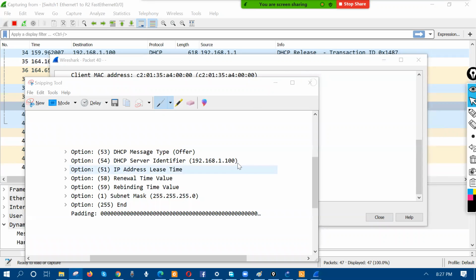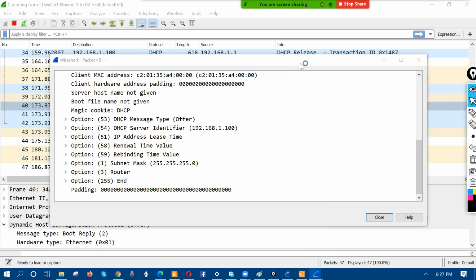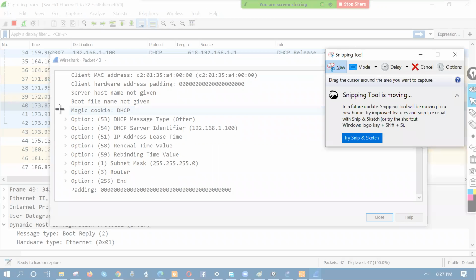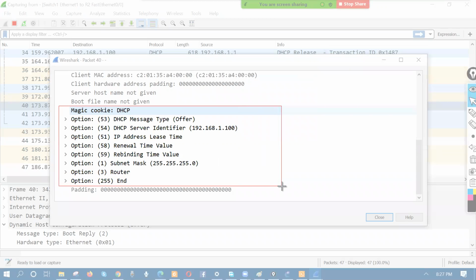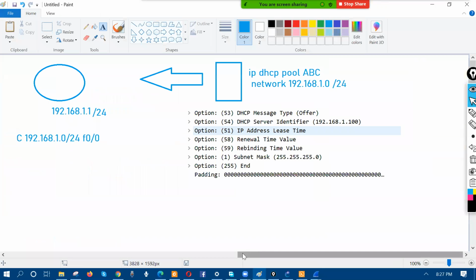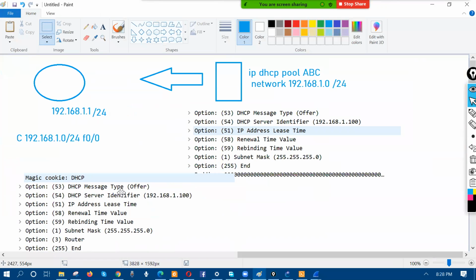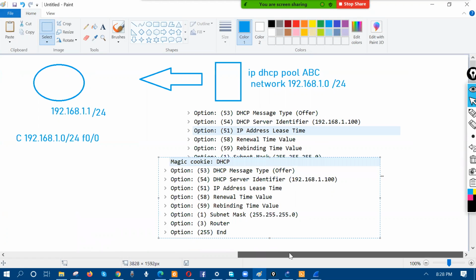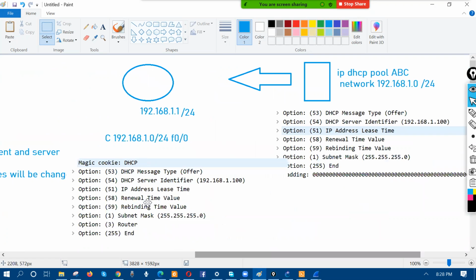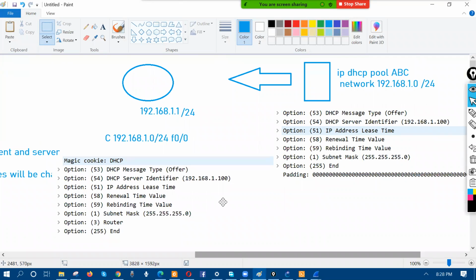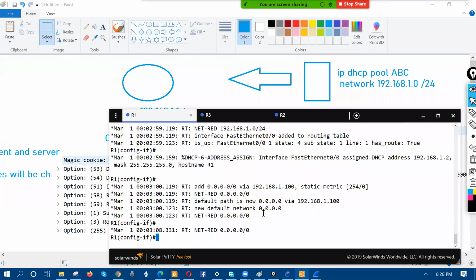Capture. Magic cookies. Same packet. And have a look at the difference. Do one thing. See the difference, what I did over there. Same configuration is there, right?